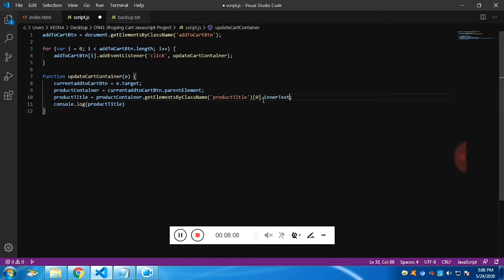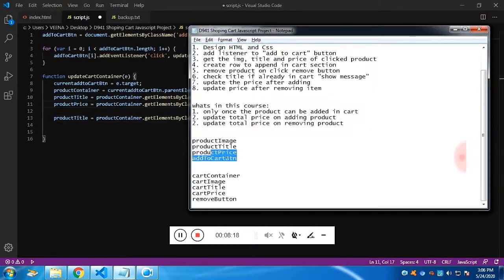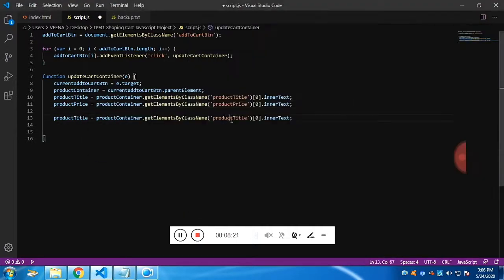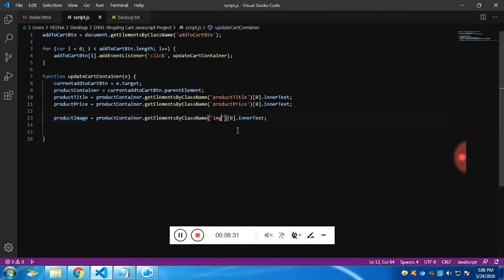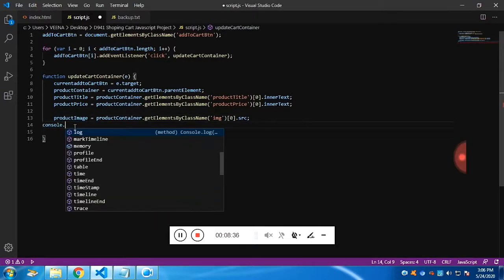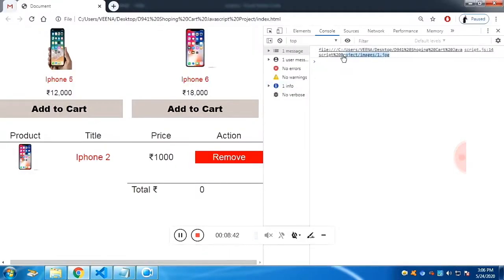Now we are going to do the same thing for the price and the image. We are not going to get the image itself, we are going to get the image src, the path inside that. You can see this is the product image. We'll use the class which I have given, img. It is not innerText, it is the src attribute. I need the src attribute. Let's console log and check whether we are getting it. Yes, we are getting the source of the image, which is the link.